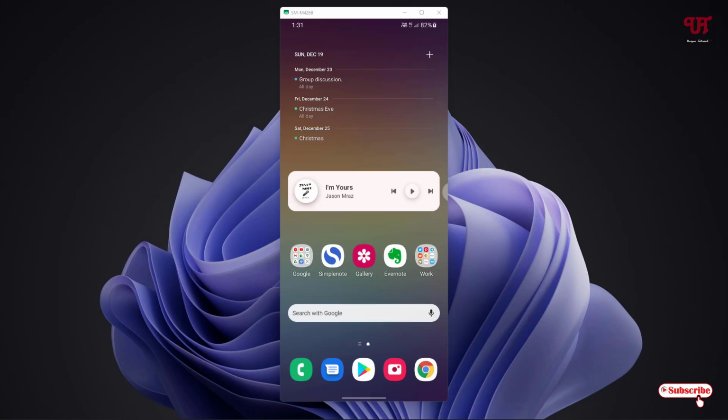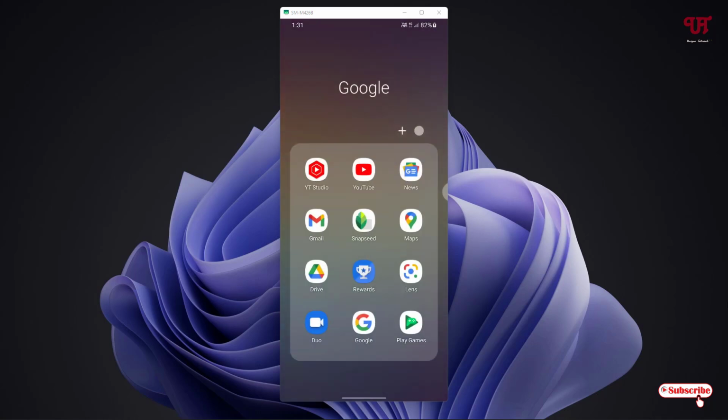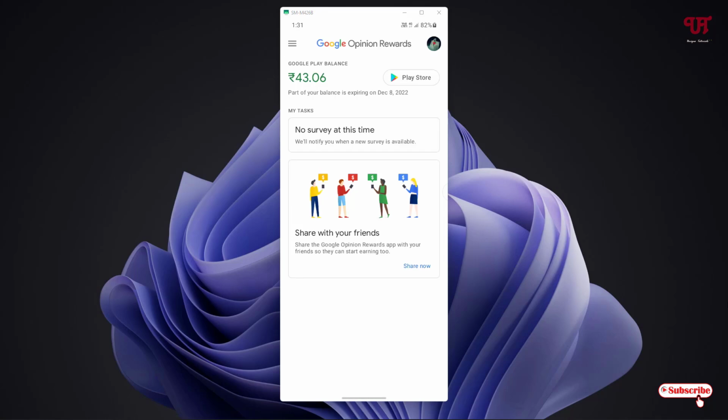Firstly, on your Android smartphone, you need to have the application named Rewards, that is the Google Rewards. Just go to the Play Store and download this Google Rewards application. After opening, you can see I have a Google Play balance of Indian rupee 43.06 paise.